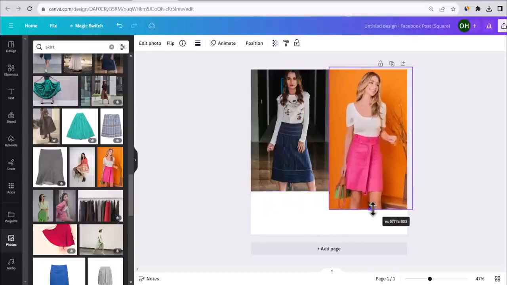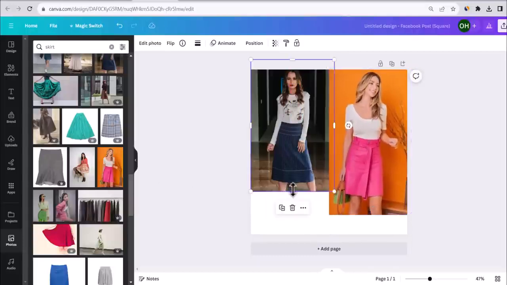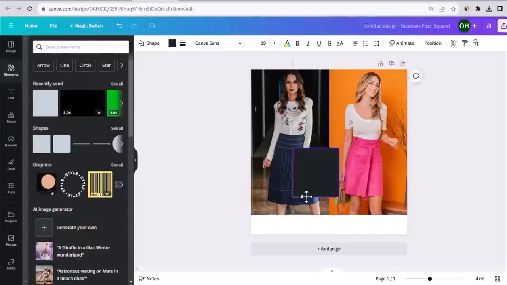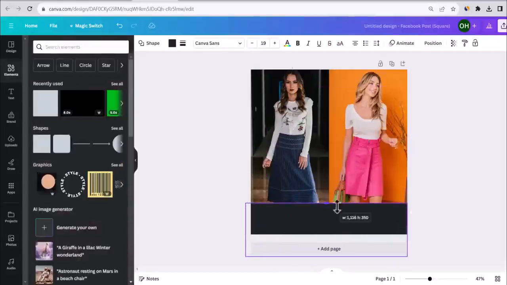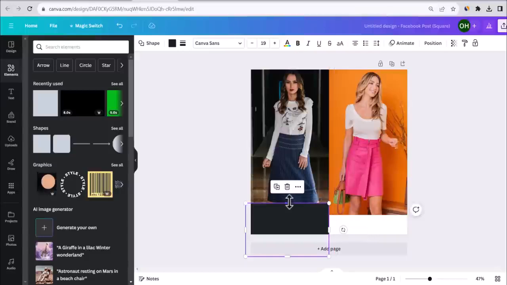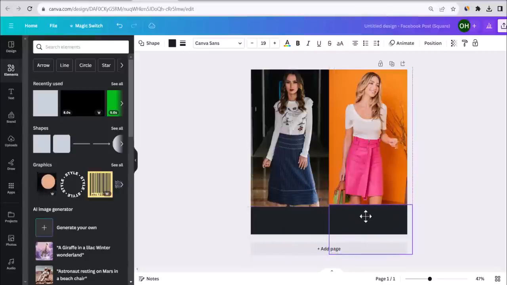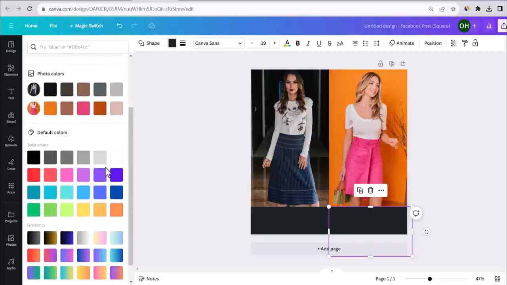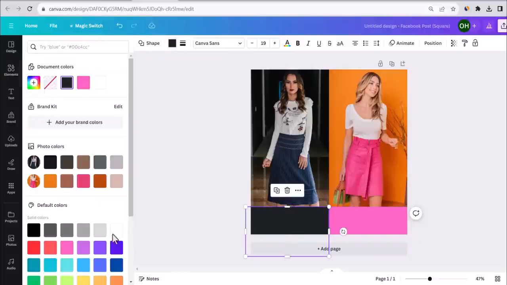And now we want to split the design into 2 halves and keep a narrow space at the bottom. Now go to Elements and add a square to the design. Fill the empty space with this square. Then reduce its size to fit one image. Copy it and add it at the bottom of the other image. Now change the color of the first box. Let me choose pink to match the image. And do the same for the second box.